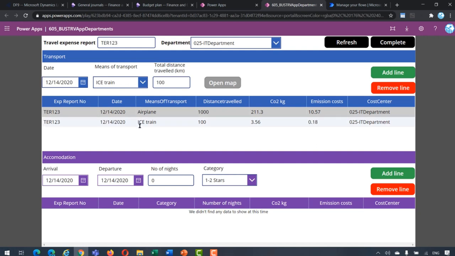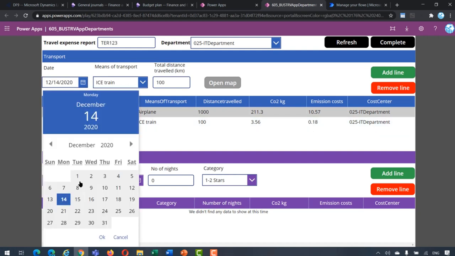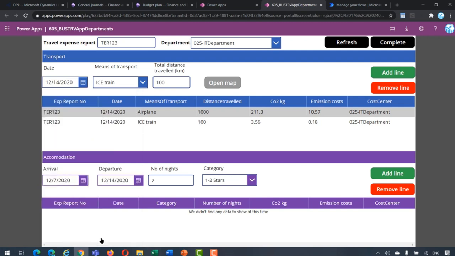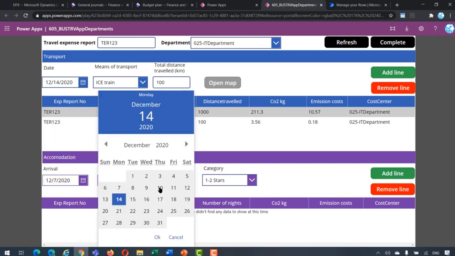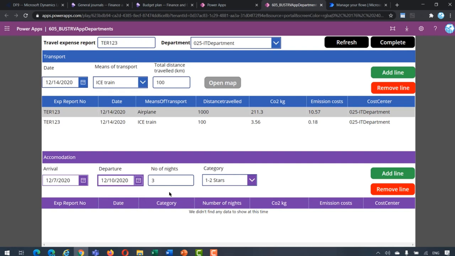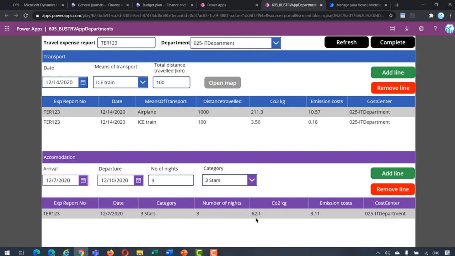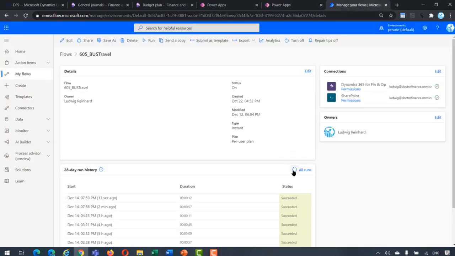And of course, I will also record some overnight stays in a hotel to calculate the emission costs. So these are 3 nights. Let's say we are in a 3-star hotel. Based on that, we calculate emission cost of 62 kilo. And let's say that's all what we have to record here for our business trip. If I complete this one here, then the app will close and trigger a flow. So let us jump to Microsoft Flow and refresh that.